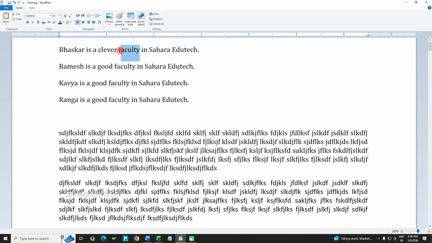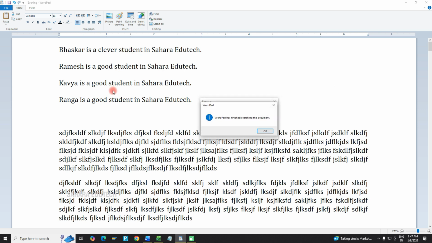Again, I don't want faculty, I want to convert it back to student. Go to replace, in find what keep faculty and in replace with enter what you require. Okay, so instead of faculty I need student. Give that and click replace all. You can observe all faculty will convert to student.